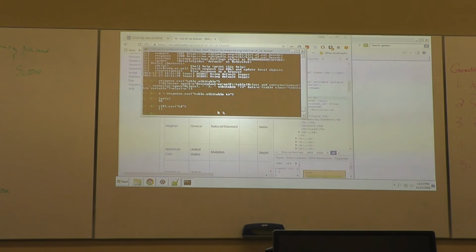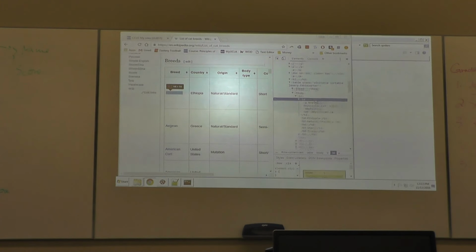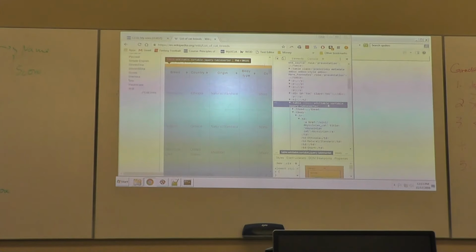How did you know it was called wiki table? How did I know it was called wiki table? Because it shows up here. Oh, but that's sort of bold shape. Yeah, it has multiple class designations, so I can use any one of them.